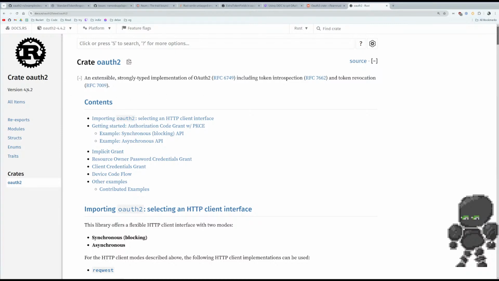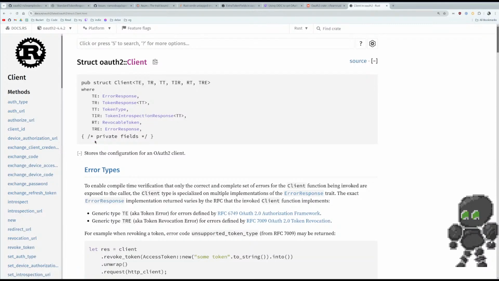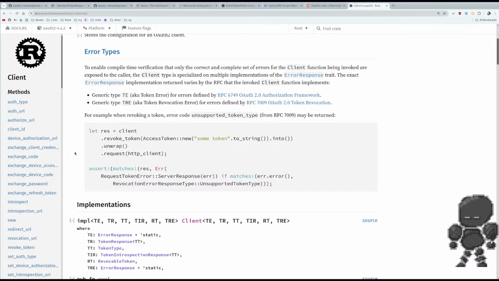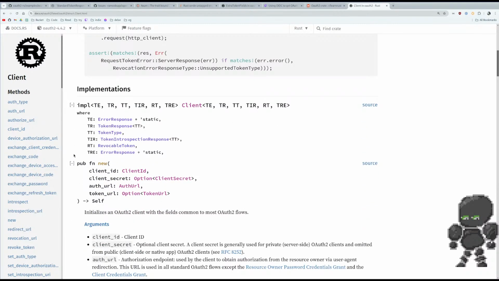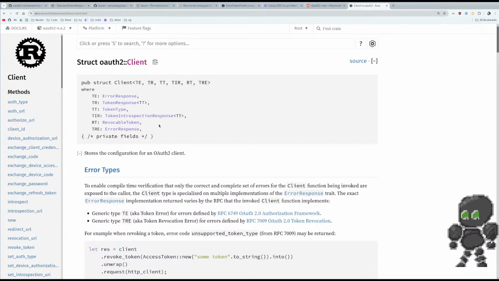So that's 442. Client, definitely 6 arguments. I wouldn't even know where to begin to provide the other 3. Maybe just import straight.